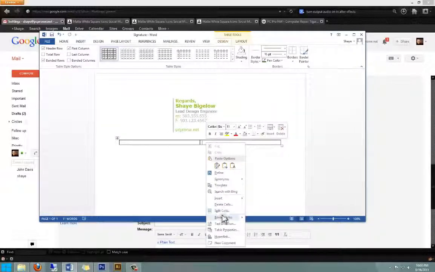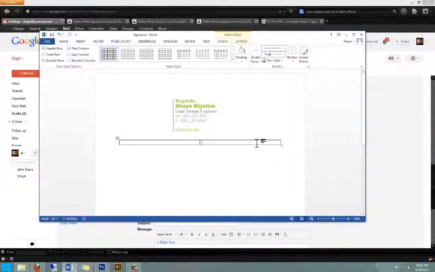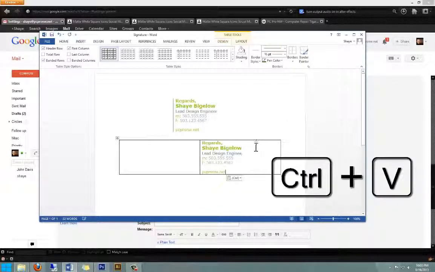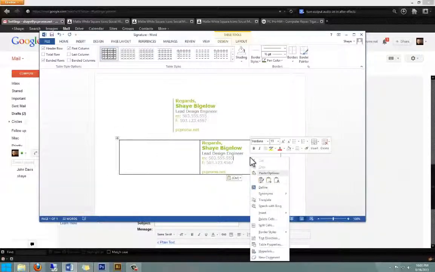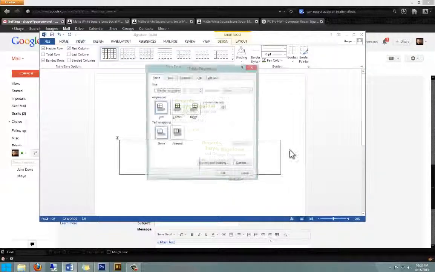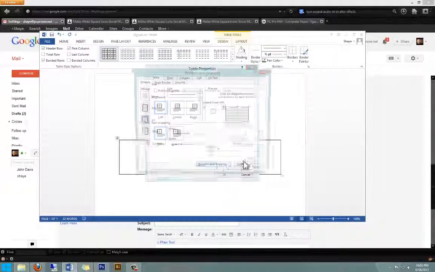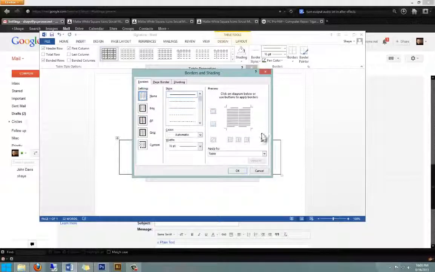So I'm just going to paste that into my cell down here, Control V, and then basically we want to get rid of the border. We don't want any border, so we're going to right click on the table and we're going to select table properties right down at the bottom. And then we're going to click on borders and shading, and then we're going to remove the border completely.